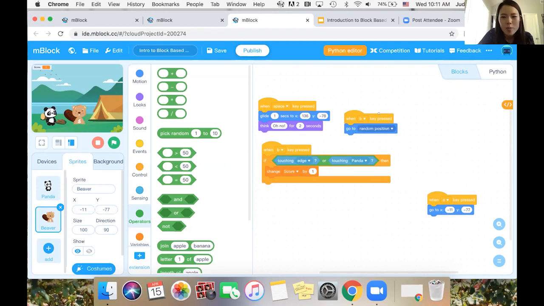Oh, and most importantly, when the B key is pressed, the beaver, I've programmed it to go to a random position. You can actually have a lot of options, but because I wanted to make it into a game, I'm going to choose random position. So let's see, because he touched the edge, you can see the score changing to 2. You can see the score changing to 3, so on and so forth.